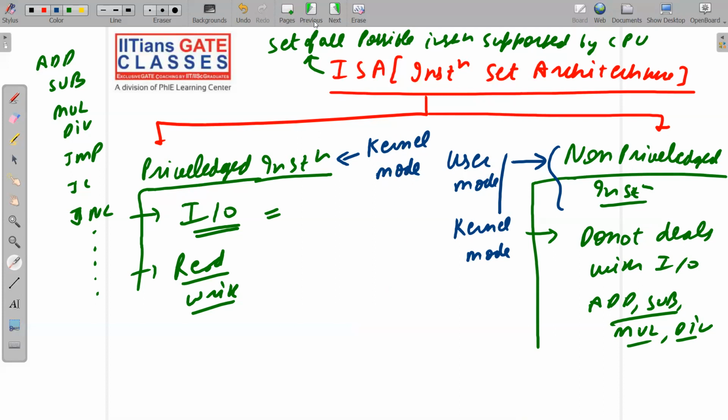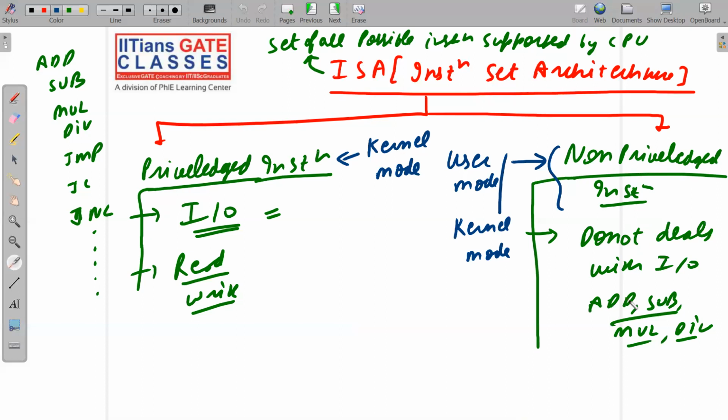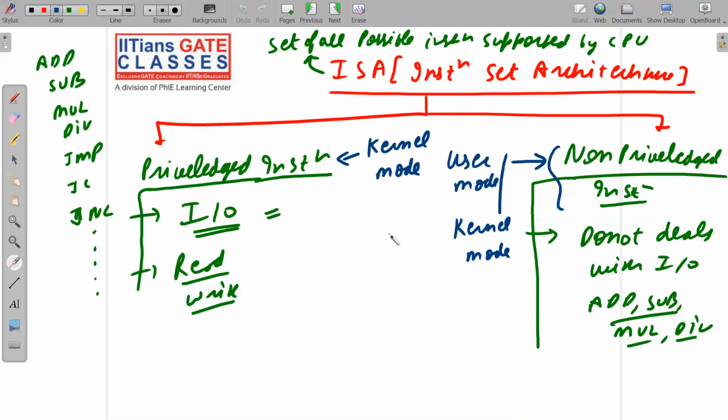Now see the previous slide. I have told you a user program starts in user mode of the CPU. That means the user program will start running initially in user mode only, because initially we may have some instructions which do not deal with IO. Now you may ask, sir, what exactly do you mean by user mode or kernel mode? Let me tell you a small idea. I'm jumping to the next slide. Please pause the video and note it down.